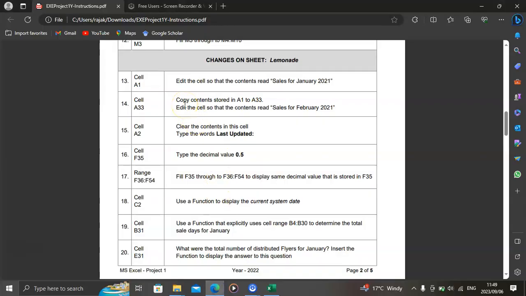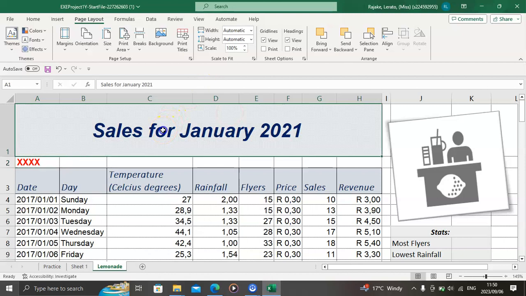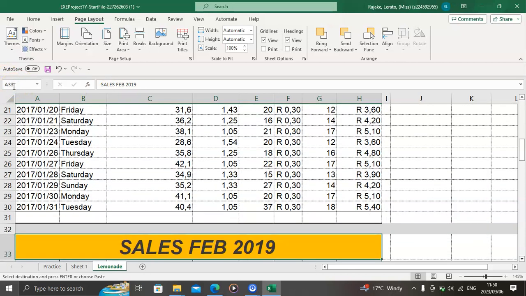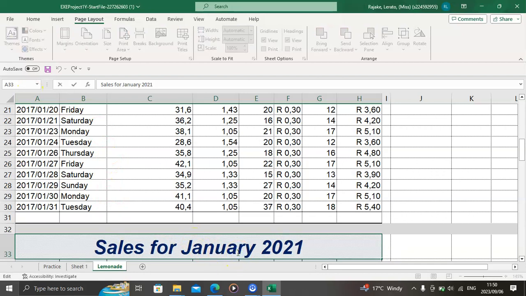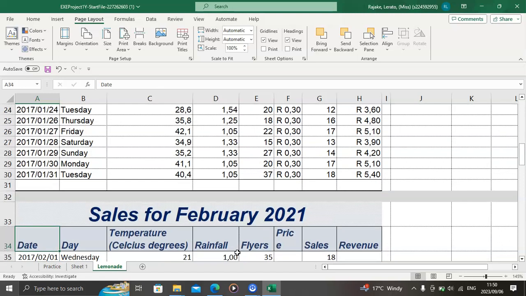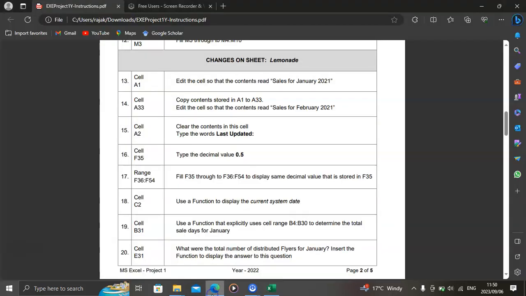It says copy the contents stored in A1 to A33. Edit the cell so that the contents read Sales for February 2021. Okay, let's go back to cell A1 to copy the contents. Select A1, hold Control, press C on your keyboard. In the name box, type A33. Press enter, hold Control and V to paste. Double tap in the cell and start editing so that it reads Sales for February 2021. Then enter if you're done. Okay, let's go to the next instruction.